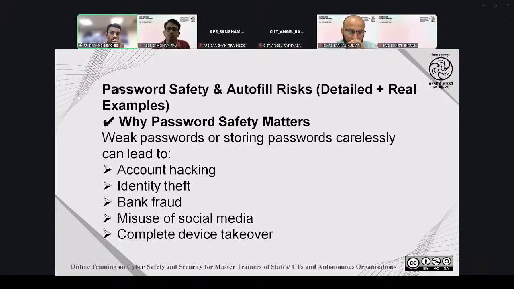Okay. Then we will talk about password safety and autofill risk, in detail plus a real example. Why does password safety matter? Weak passwords or storing passwords carelessly can lead to account hacking, identity theft, bank fraud, misuse of social media, and complete device takeover. And these things can happen.